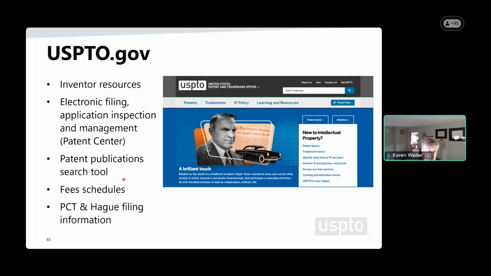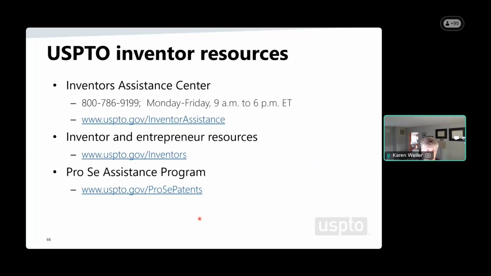So these first three bullets here are touched on in the next few slides. As far as inventor resources go, there is the Inventors Assistance Center. There are a load of inventor and entrepreneur resources. This site is a hub for information for inventors, entrepreneurs, and small businesses. And third, the USPTO Pro Se Assistance Program provides outreach and education to applicants who file patent applications without the assistance of a registered patent attorney.